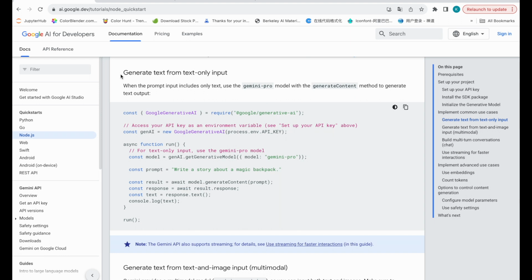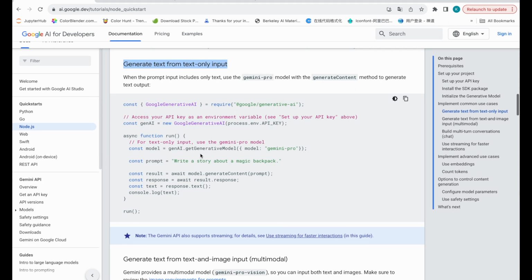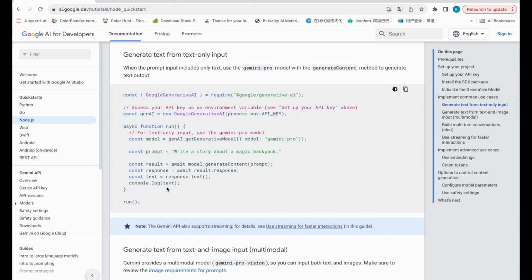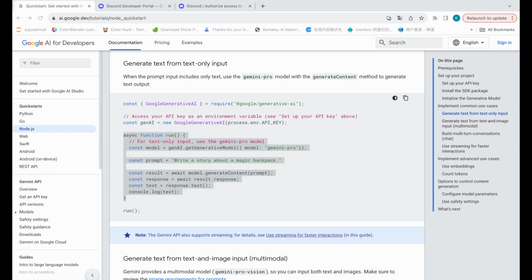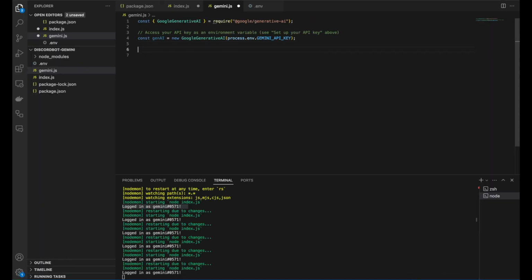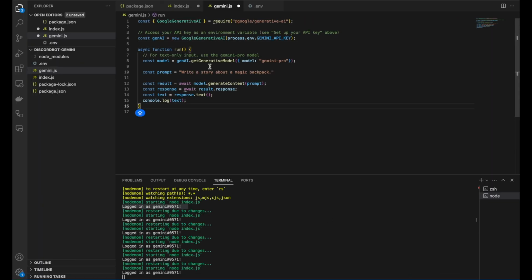You can find how to generate text from text-only input. First, import package. Then initialize a Google Generative AI instance. The first two steps have been done. Next, the async function is used to generate response from Gemini API. Let's copy it. Back to our code. Paste it here. We need to make some modifications.